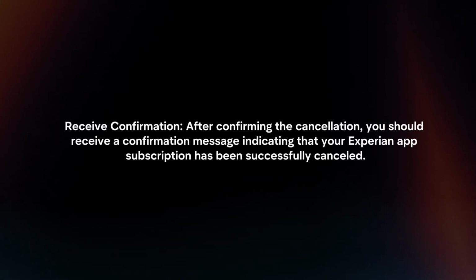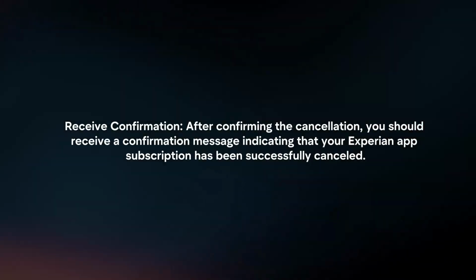Confirm cancellation. Review the details of your cancellation and confirm the action. Ensure you understand any consequences, such as loss of access to premium features or services. Receive confirmation. After confirming the cancellation, you should receive a confirmation message indicating that your Experian app subscription has been successfully cancelled.